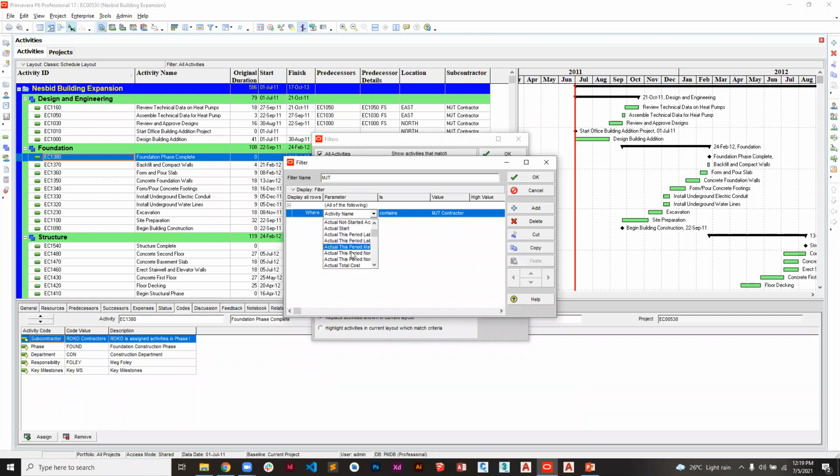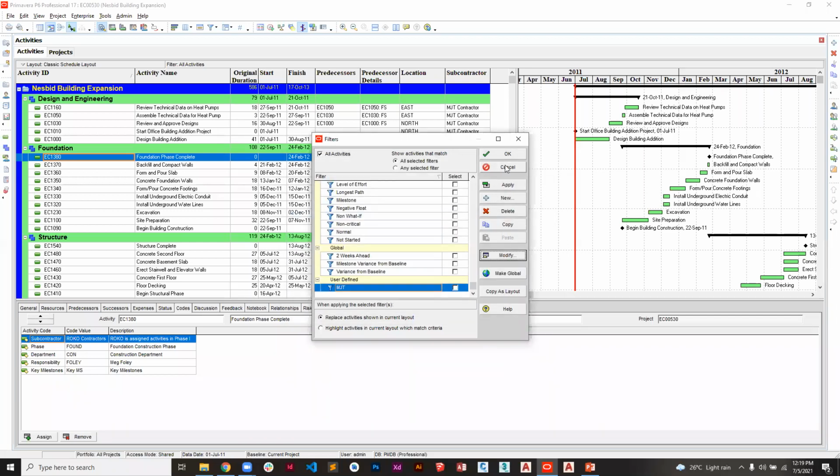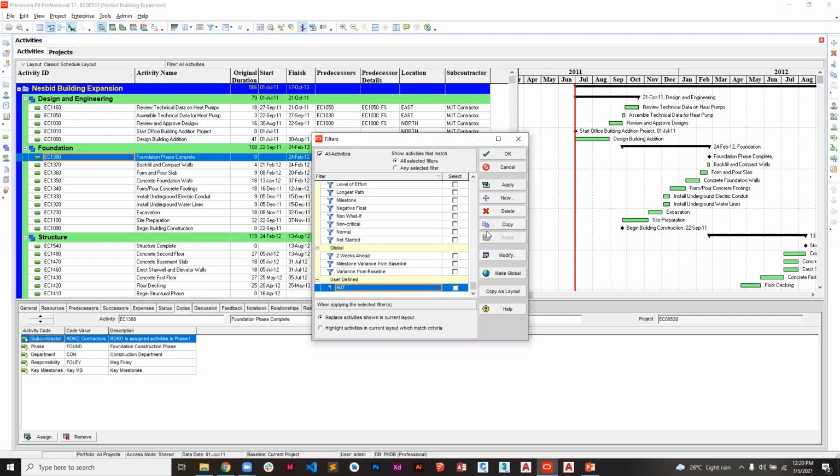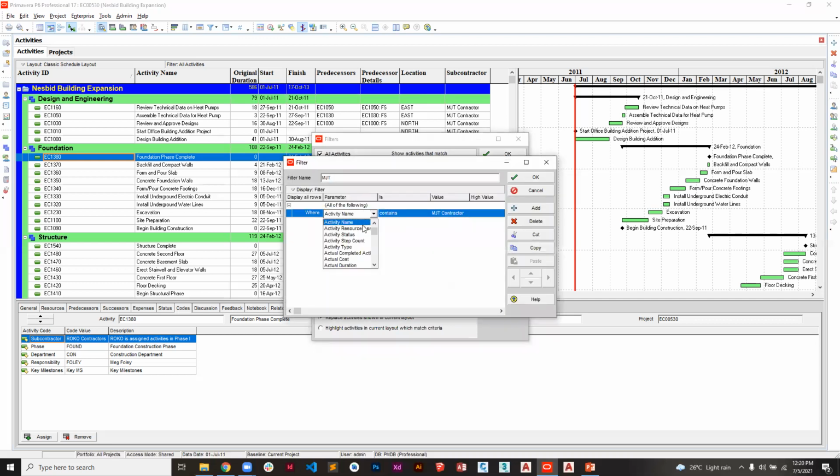I don't get what you mean. Because this one, like the MJT, belongs in the activity code called the subcontractor. Then also under subcontractor, we have local. So, yes, I'm supposed to be filtering by location or by subcontractor. Yes, but when you're filtering by location, and then contains, the word contains, right? Aren't you supposed to write then east or north? But you are putting the contractor instead. And that was the activity name. There is no location.